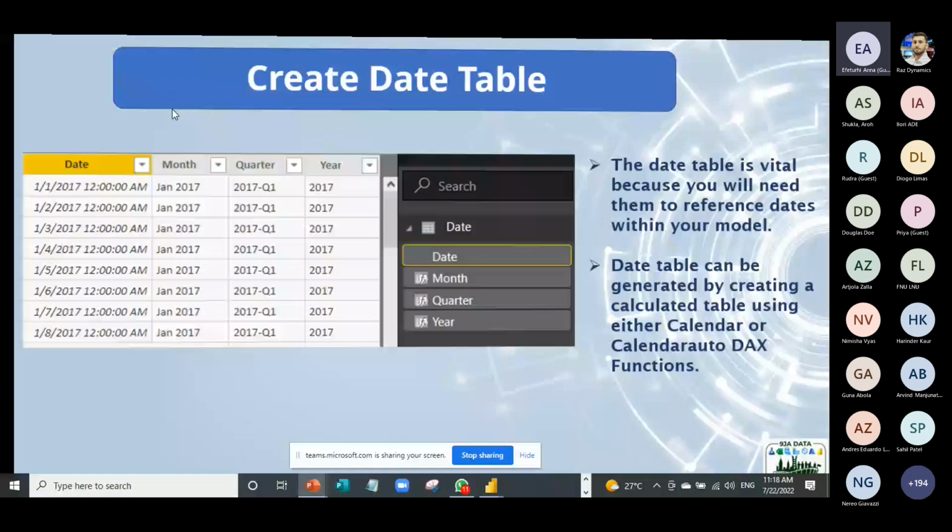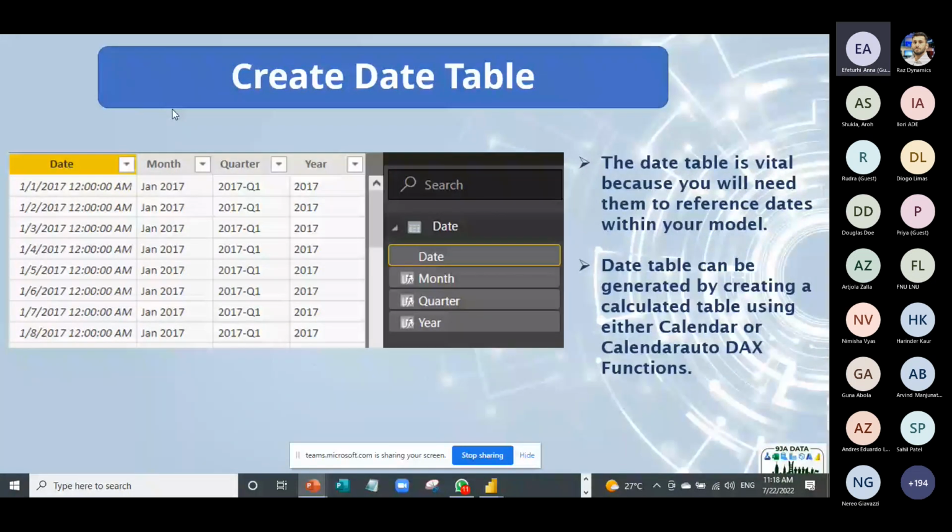And lastly, we'll be looking at creating a date table. The date table is vital because you will need it to reference dates within your model. A date table can be generated by creating a calculated table using either CALENDAR or CALENDARAUTO DAX functions, or you create it column by column.